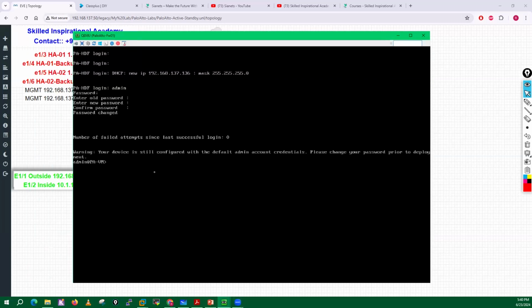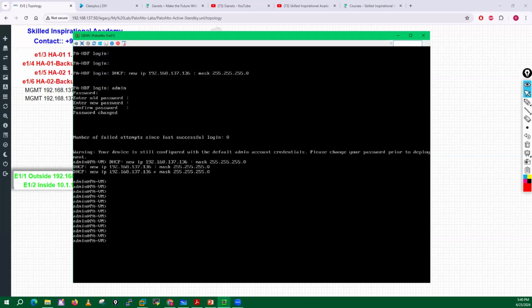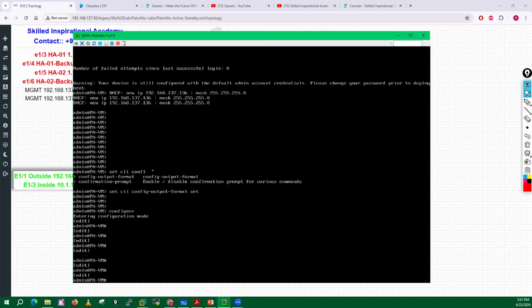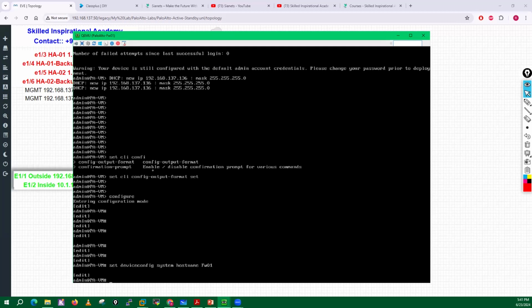So this is my firewall 1, right? You can type here set cli config-output-format set, so I am able to see the commands in set format. I'll go into the configuration mode. Now guys, if you want to do the initial configuration, you can run the command set deviceconfig system hostname. So let me configure the hostname as firewall01. This is my first firewall.